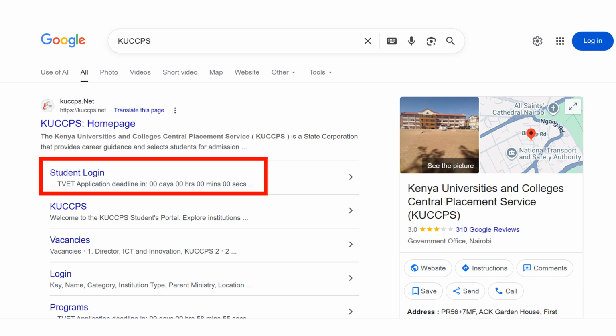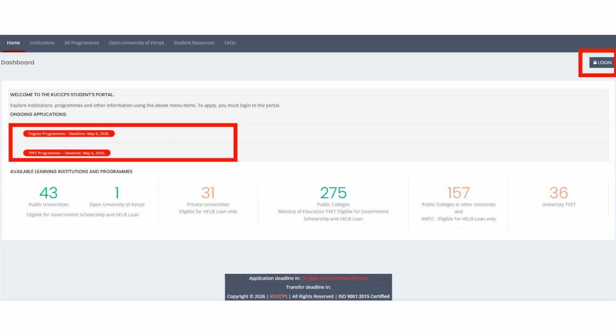To get started, go to your search engine and search for KUCCPS. Then click on student login, or you can just click on KUCCPS homepage, although student login is faster. This is the dashboard of the platform. The current open applications are degree and TVET. They close on May 6th. So be sure to make your application early, also to secure a spot in your preferred program or institution.